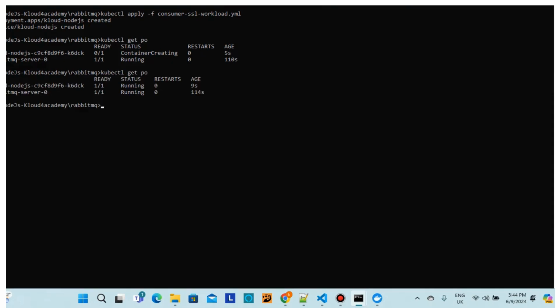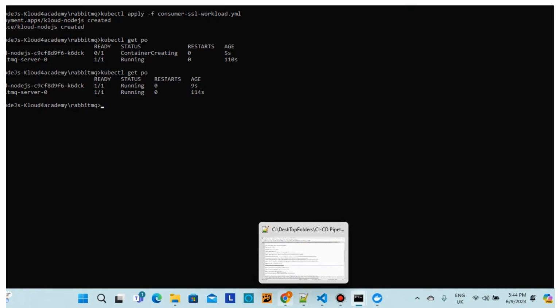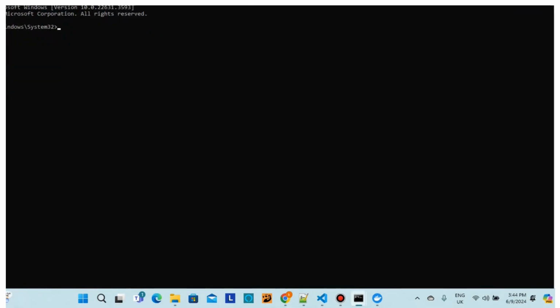Node.js is running now. The RabbitMQ cluster has started, and Node.js has also started, right? I'm going to start the RabbitMQ management console.